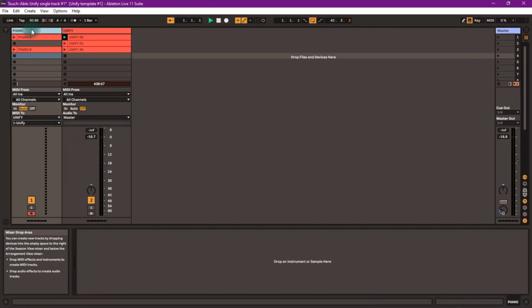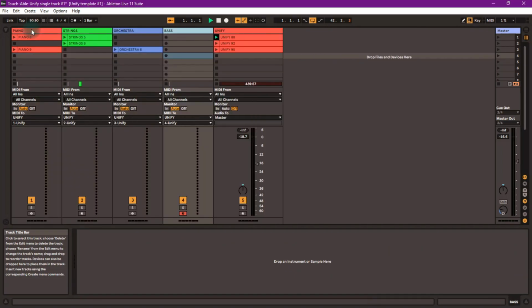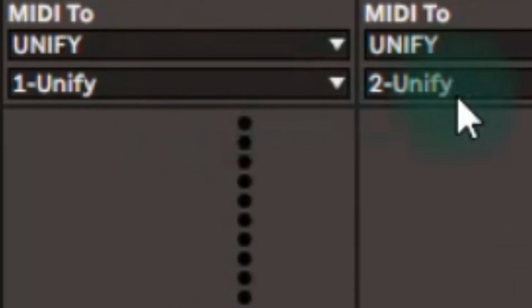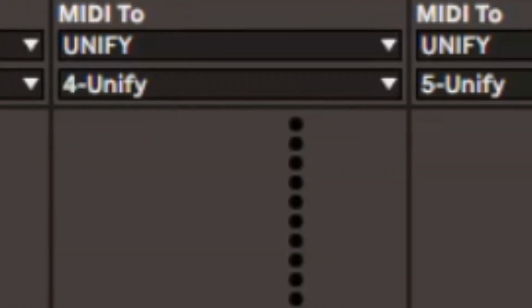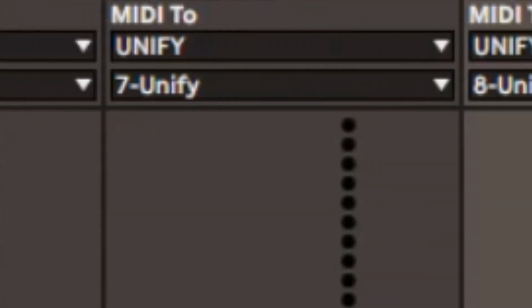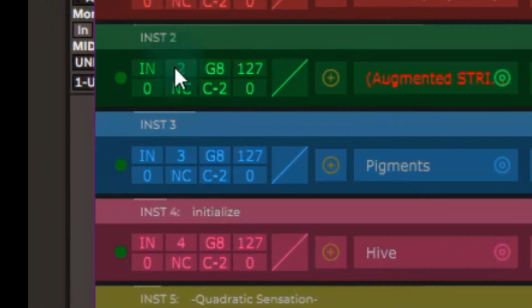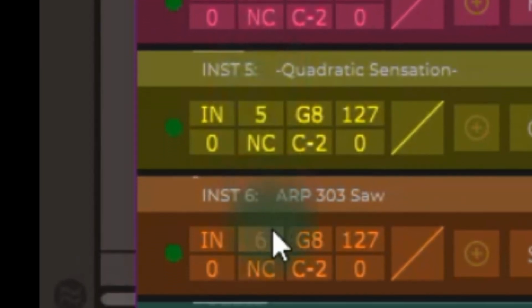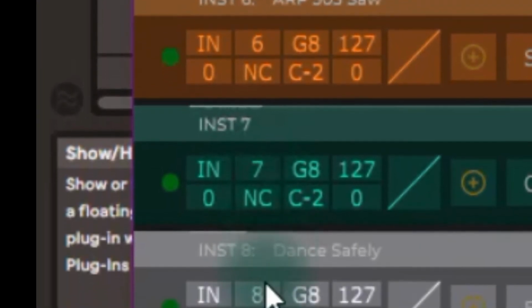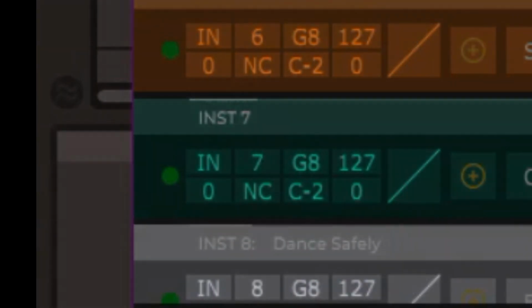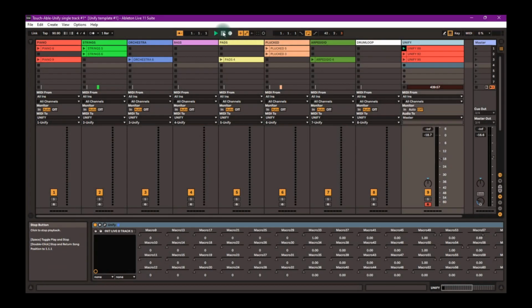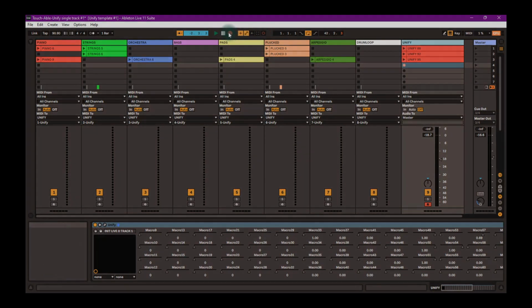8 further MIDI tracks were created, but left empty, so their outputs could be assigned to the Unify track, and more importantly, a specific input channel between 1 and 16. As the Unify instance has an 8-layer multi-patch loaded for the purposes of this demonstration, each of the 8 layers was set to receive MIDI on channels 1 through 8 respectively.